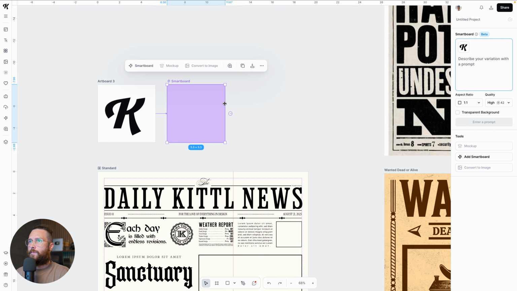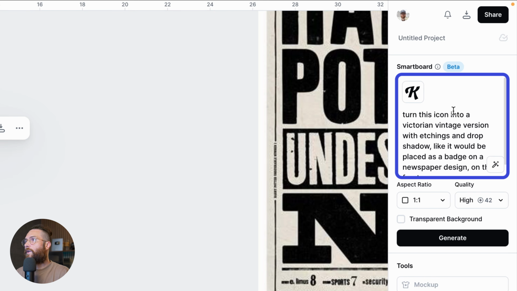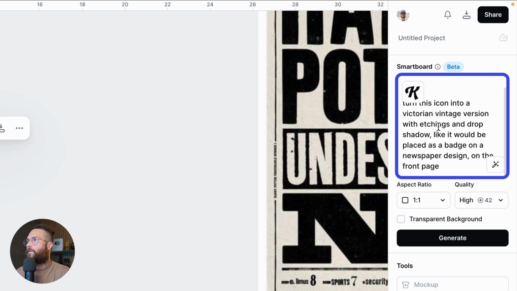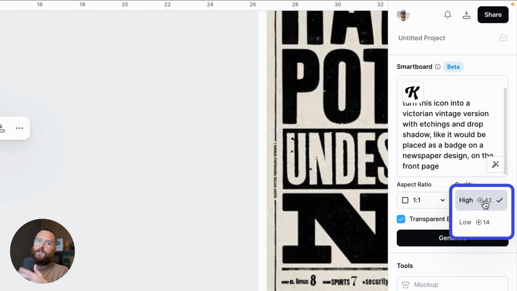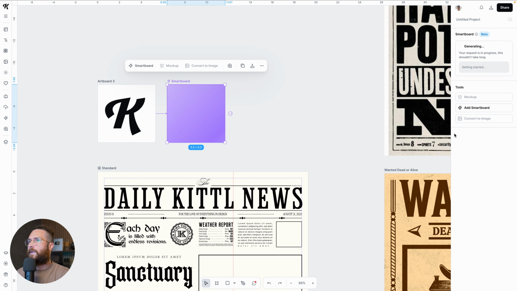Now I pre-prepared this prompt for us, which is going to be turning this icon into a Victorian vintage version with etchings and drop shadow, like it would be placed on a badge. Then what we can do is keep it transparent and keep it 1 by 1. And over in Flows, we do have a high and a low, and you may have noticed that your credits changed to tokens. There weren't any price changes. If anything, it actually helps you when all of the models go down or go to half pricing for credits. Tokens is just better because it helps us figure out the right amount. So as soon as all of these models go down, you're going to save a ton of what are now called tokens. I'm going to keep it on high for the moment and hit generate.